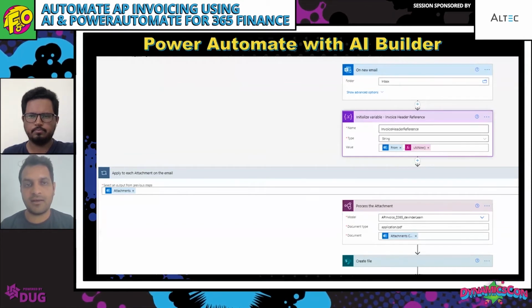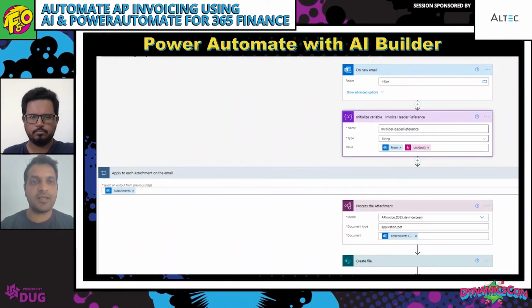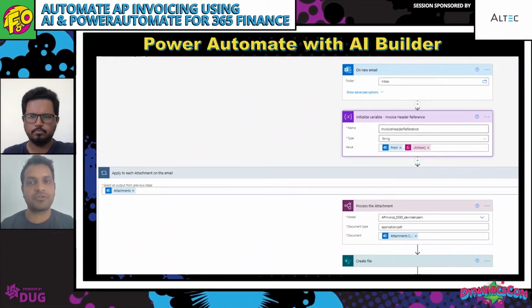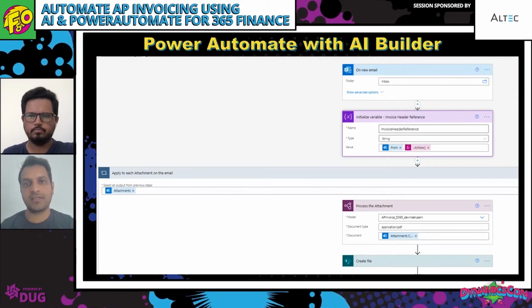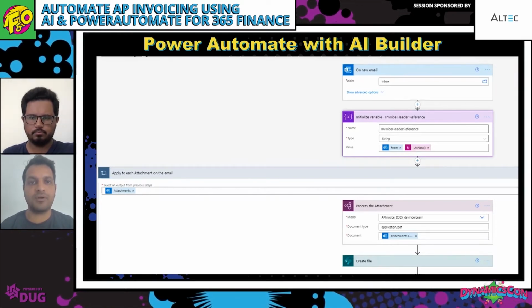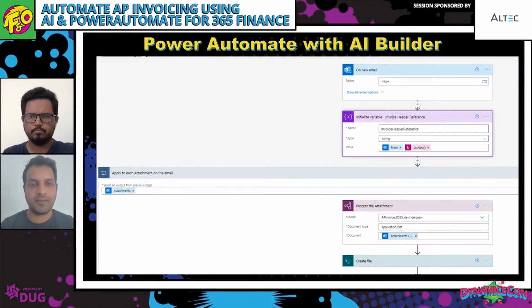As I said earlier, the second step is to initialize a variable. This variable is very important. It will be used to create your invoice headers and invoice lines, because this variable will be used to link all those settings for the D365 environment.